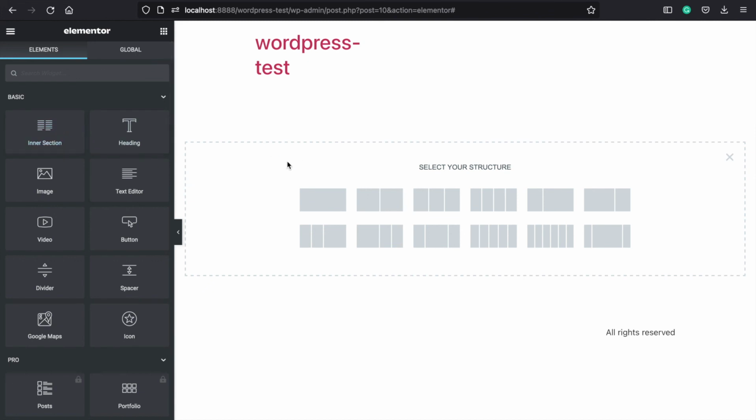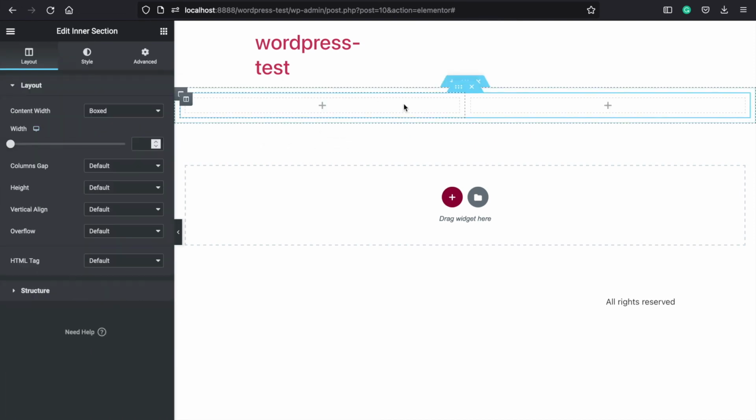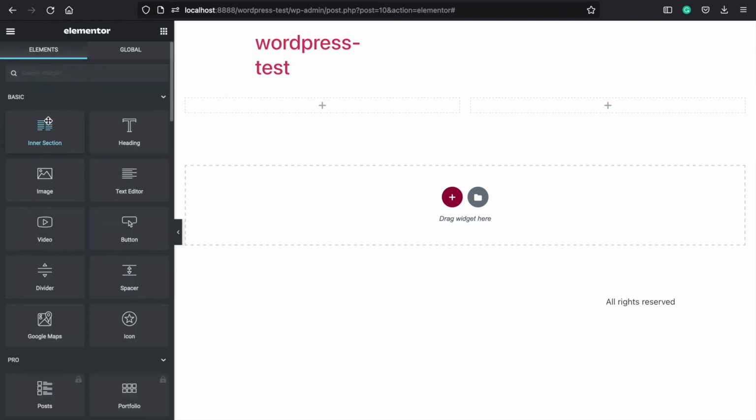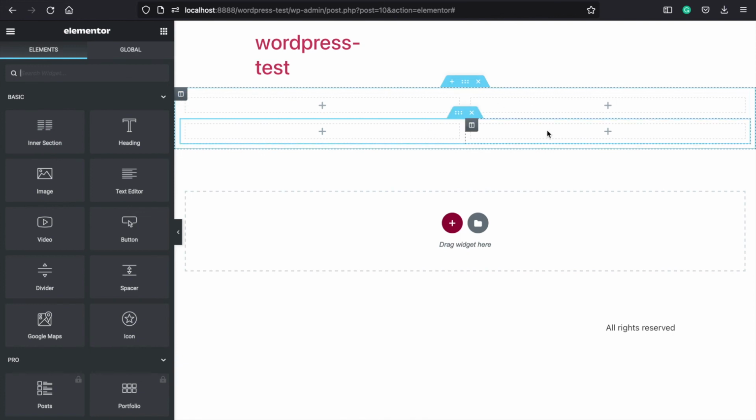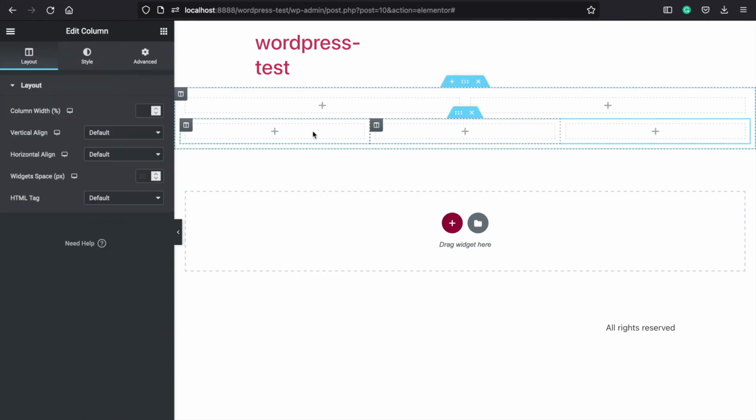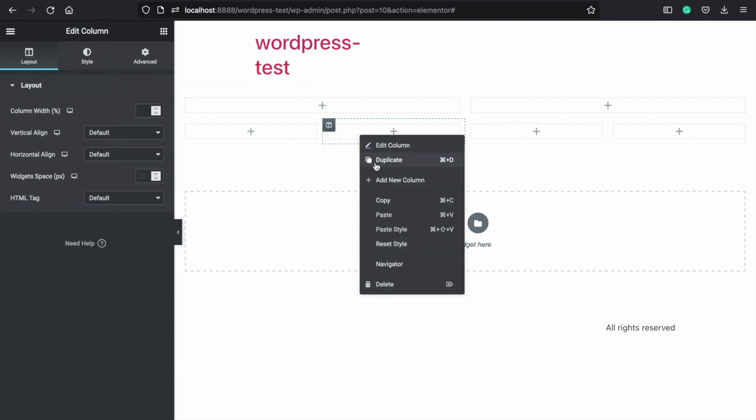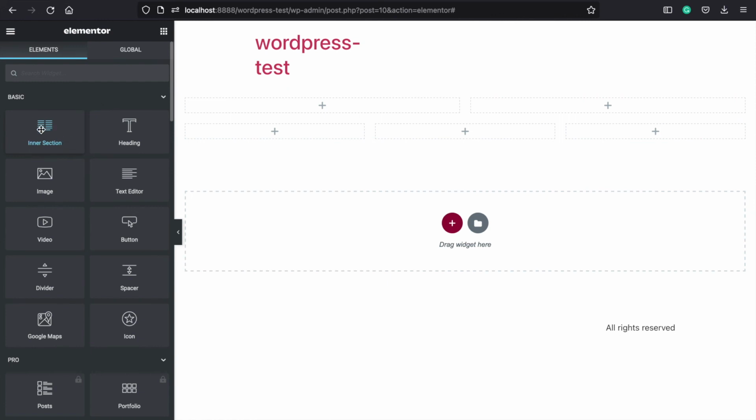So let's choose again a single column structure. And now let's add here an inner section widget. An inner section widget has automatically two columns. And now inside our main section, I can add a second inner section widget. And since the columns are now independent from each other, with the right mouse click, you can add, for example, new columns, or again, with the right mouse click, you can delete columns. And you can do all of them under the same section, just because we are using the inner section widget.